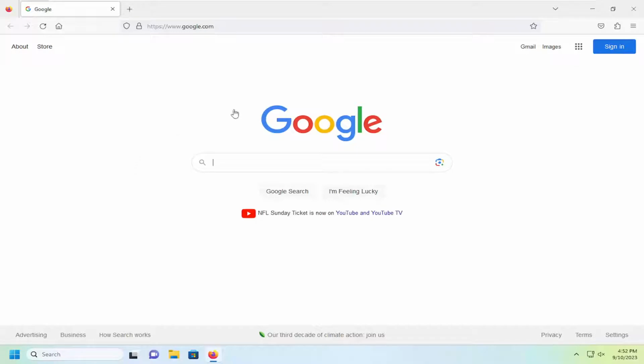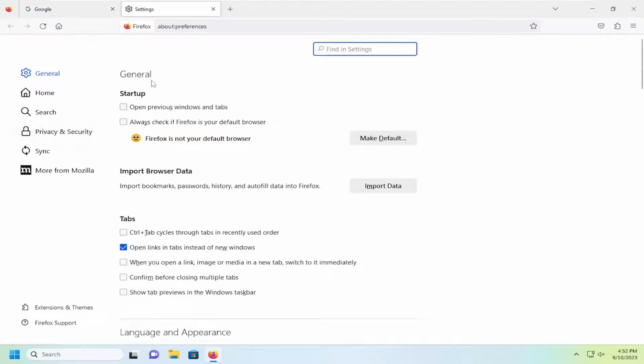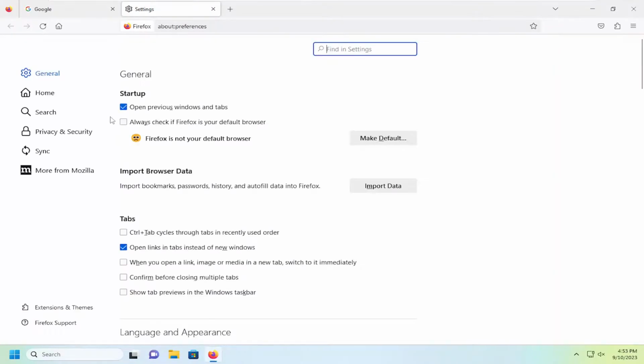So all you have to do is select the application menu icon up at the top right corner. Just go ahead and left click on that and go down and select Settings. On the right side underneath General and then underneath Startup, where it says Open Previous Windows and Tabs, you want to check mark that. So now if you were to proceed to close out of Firefox and then reopen it, it should launch the previously opened tabs. So pretty straightforward process, guys.